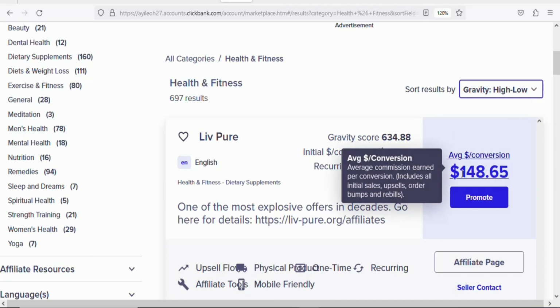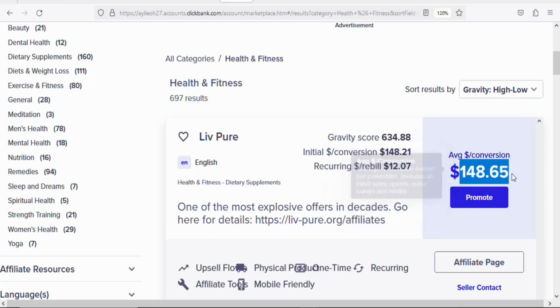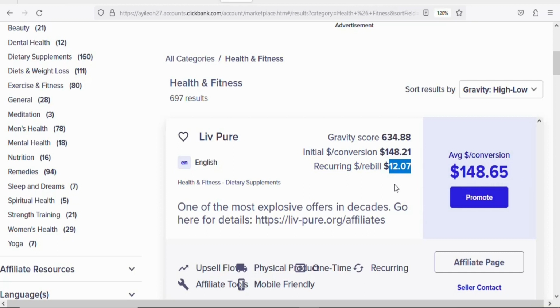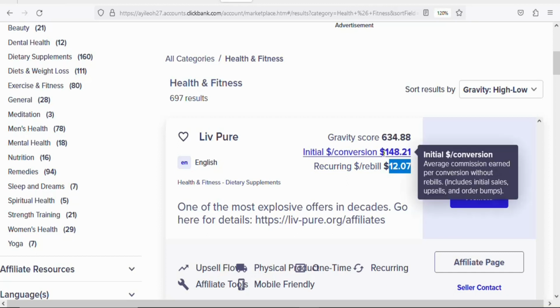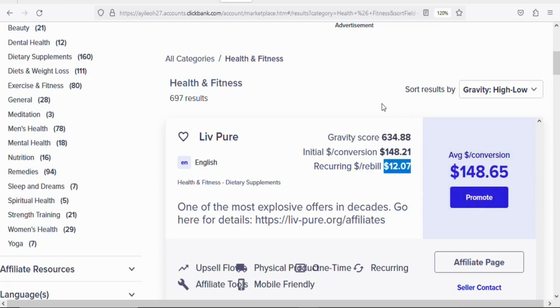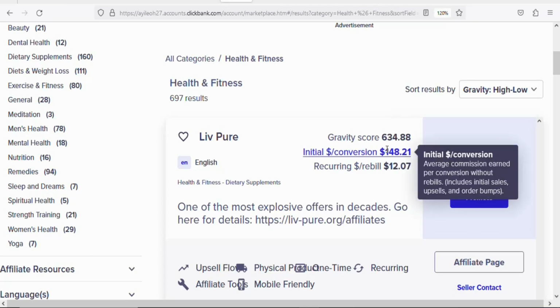You can see the commission rate is $148.65. That is the amount that you are going to earn per every sale that you get. It has recurring rebill, that is $12.07. The recurring rebill means the product owner has an upsell product that they are going to promote to the customer once they buy the product. So when you get a customer to buy the product, you earn $148.21. After the main commission, you still stand the chance of earning $12.07. So this is a good product that you can promote since the commission rate is high.